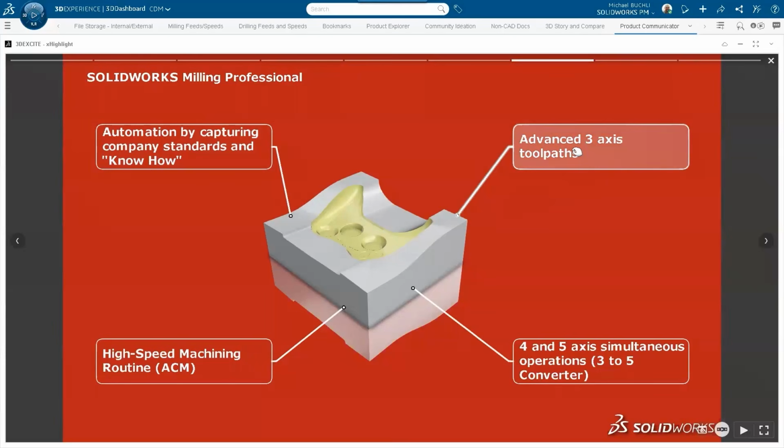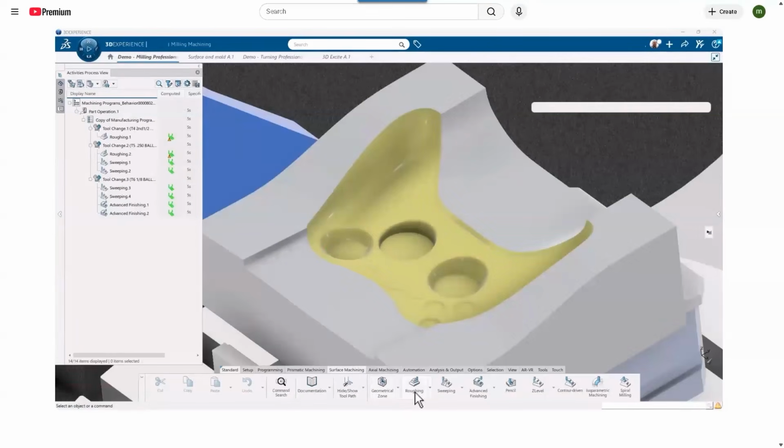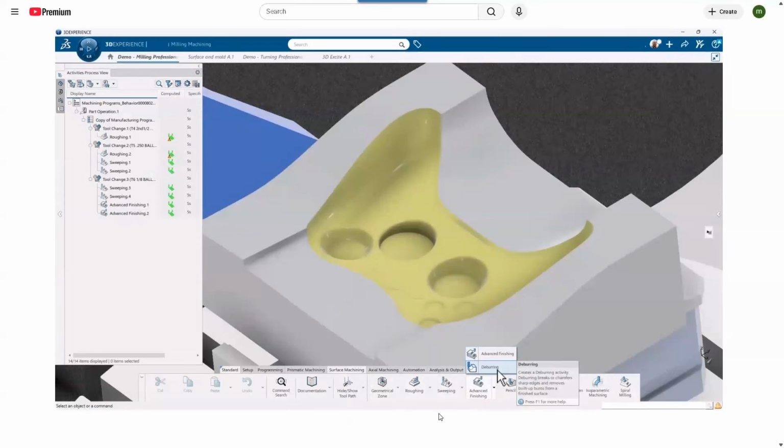Another area that comes into play when we start talking Milling Professional is some advanced 3-axis toolpaths. I'll show you an example of what that is, because sometimes it's a little confusing when people say that. With Shop Floor Programmer, we can do 3-axis. But when we go to Milling Professional, we have more specific things like 4-axis. We have the 3 to 5 converter, where I can do through a point, through a curve, from an extension, normal to face, on a lot of geometry. But then I have extended specialty operations for certain areas, including 5-axis deburring if I want to do that.